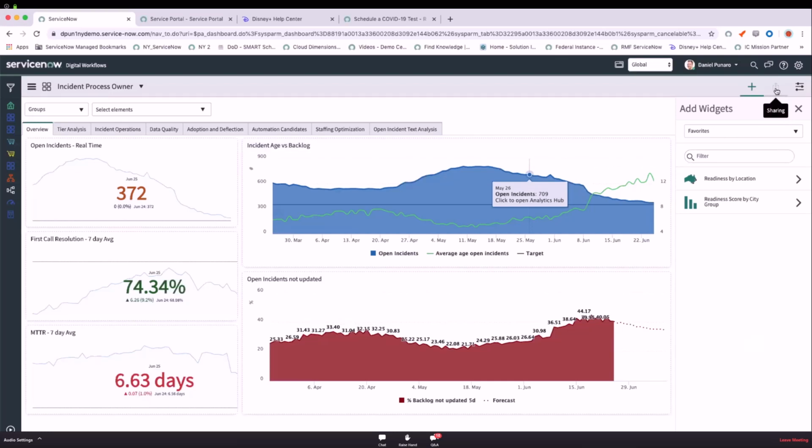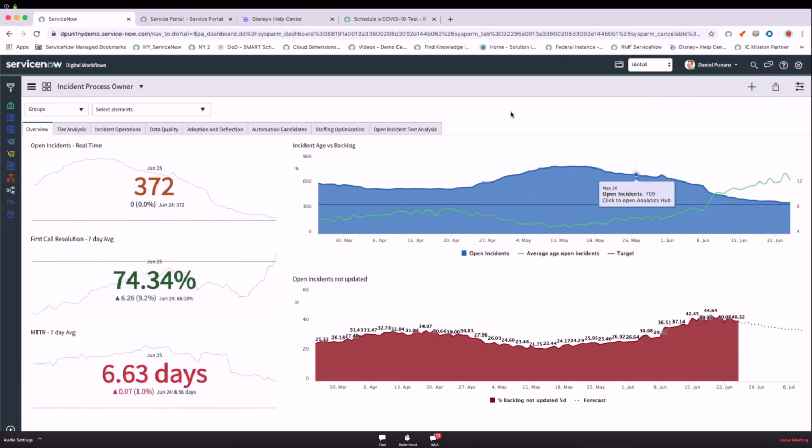You can share these dashboards with other people so that someone else, given their role, could see the dashboards as well whenever they want. So just very, very configurable to what you want, and provides great data, and it's real-time data. So it's up to the second data.